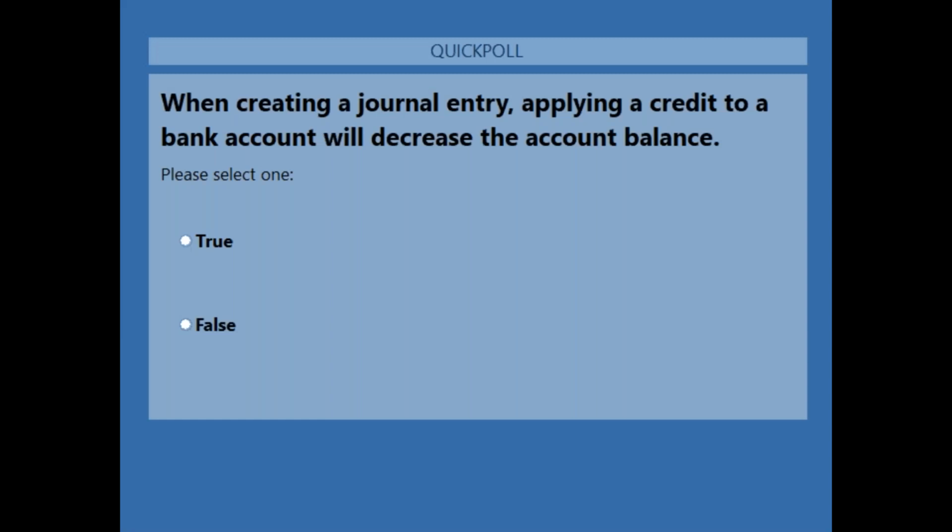True or false, when creating a journal entry, applying a credit to a bank account will decrease the bank account. For those that have the transaction debits and credits chart there, you can use that to cheat. Some of you, if you're an accountant or a CPA, know this off the top of your head. You've been doing credits and debits for years, so it's a no-brainer. Let me give everybody just a couple more moments.